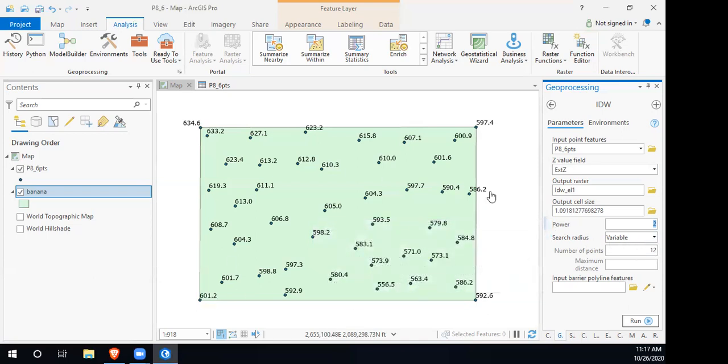Variable search radius, obviously that's good. Number of points. So it's going to look at the 12 nearest points around each point. That's plenty. I mean, that's almost half the map. So that'll be all right. Input barrier polyline features. Oh, it needs to be a polyline.